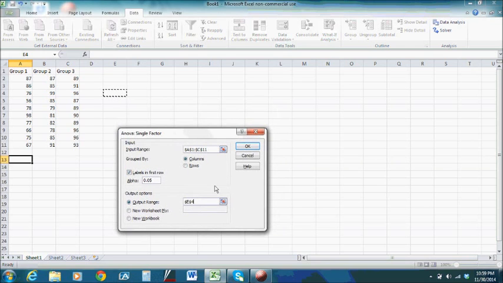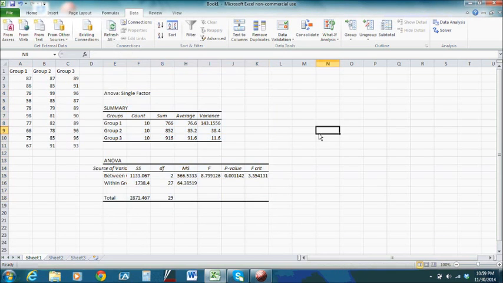So all these look good, so be sure to highlight your area. Labels in first row, it's not going to do the math on those. Set your alpha, in our case 0.05. Where do you want the table to go? Click OK, and it does the math for us.